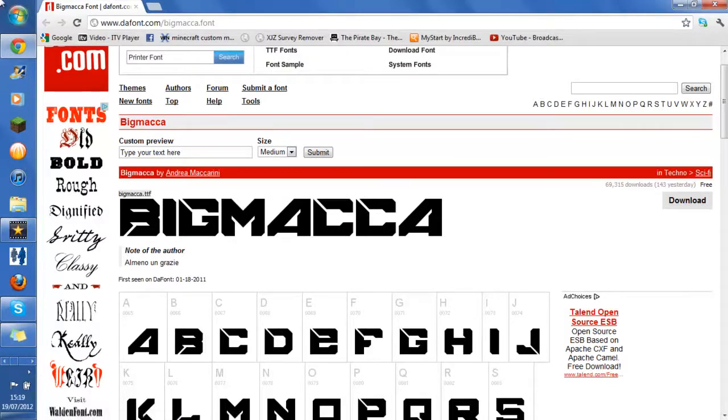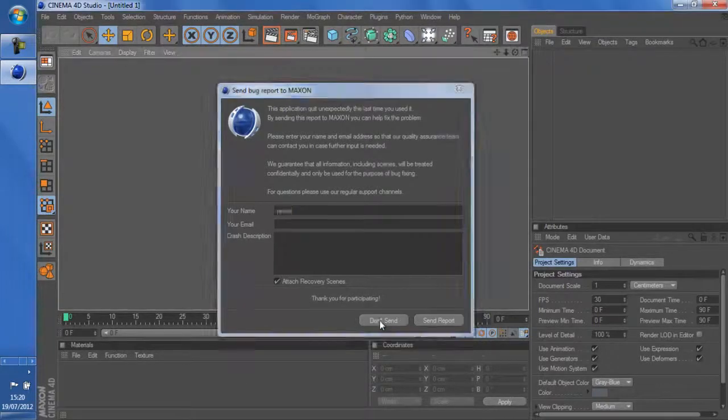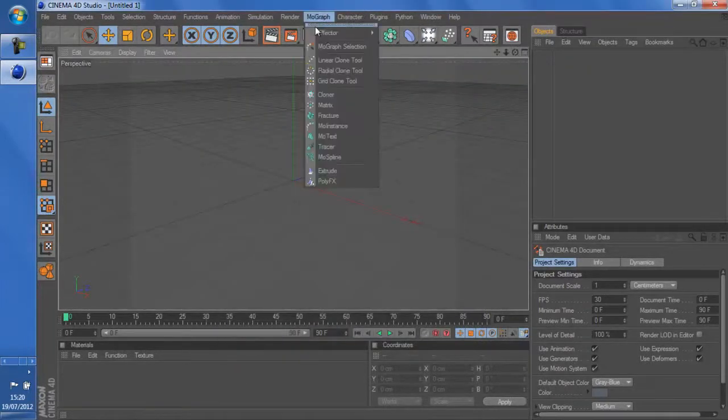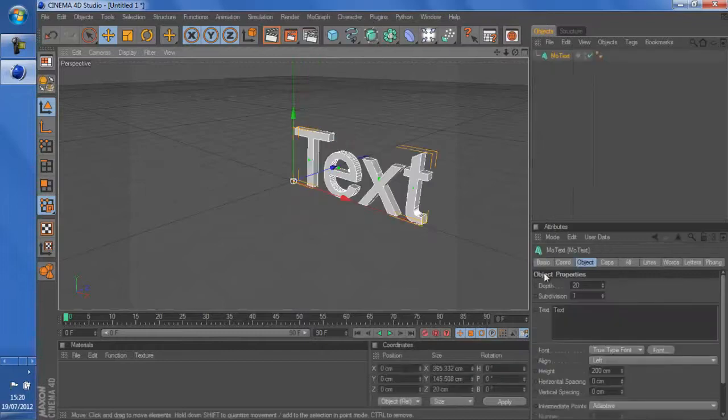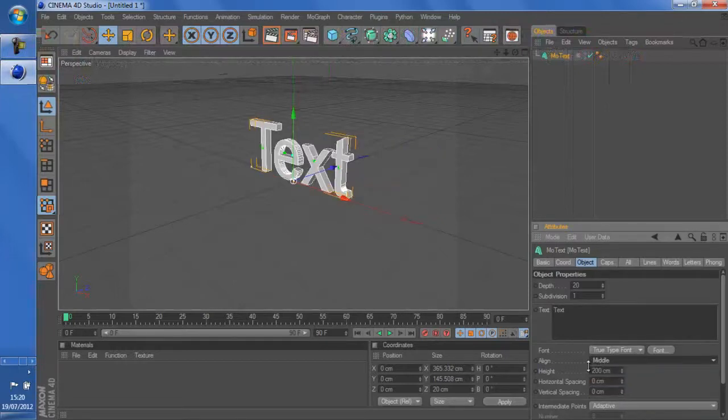So I'm just going to go ahead and open up Cinema 4D, just to show that I'm doing it from scratch as well. You want to go to MoGraph, MoText. I'm just going to leave it as text, just for beginner. You want to click on Align, then go to Middle. You don't have to, but it just makes things easier.